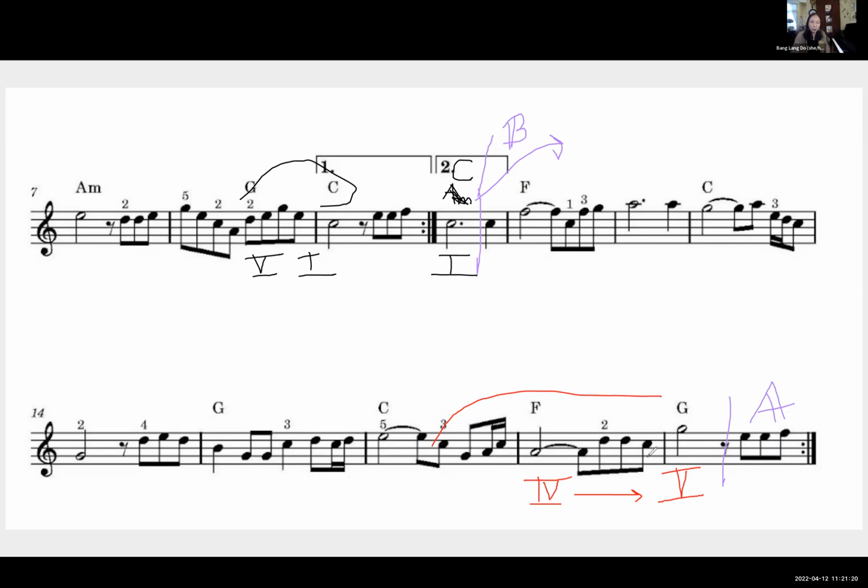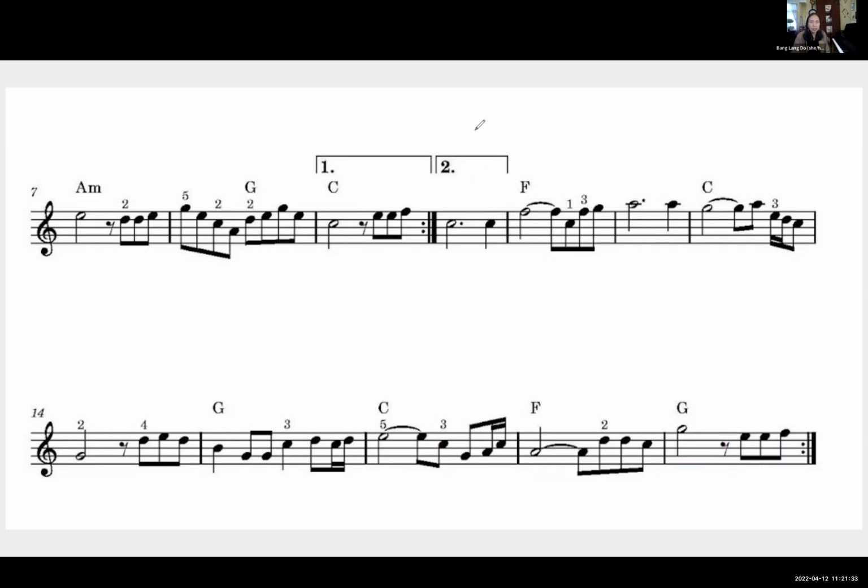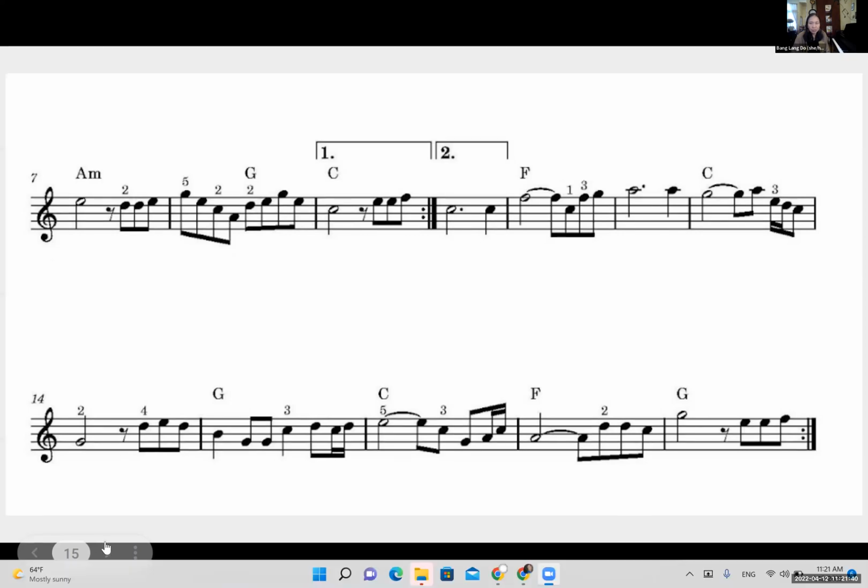So if you want to write songs and you want people to really feel like you have to go somewhere, continue on. You want to end it on 5, just like this composer did. Okay, let's see the next example. Same thing with Love Story.